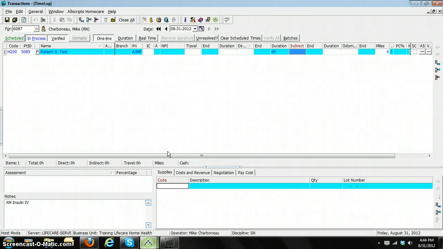First, at this point, you would already be logged into Allscripts. Then you would go to your transaction screen and open up your time log. In your time log, you can only view one day at a time, and you cannot view future dates. You'll see the patients that are scheduled for you for that selected date. I'm going to talk you through what you actually see on your screen now.